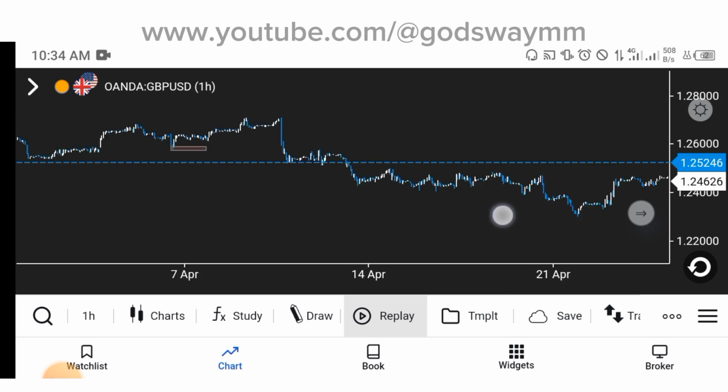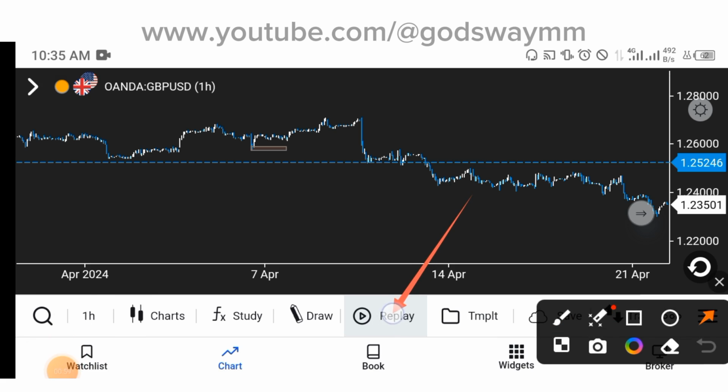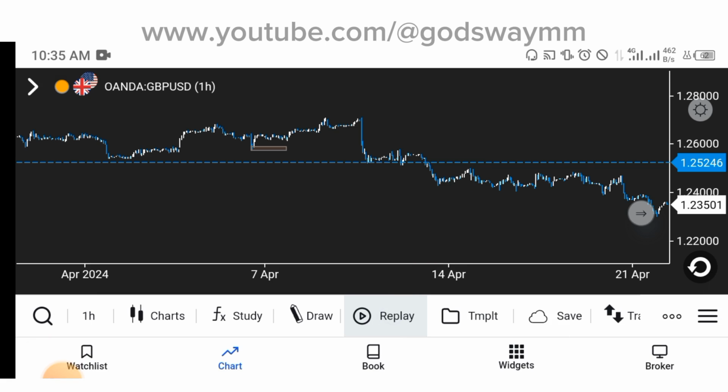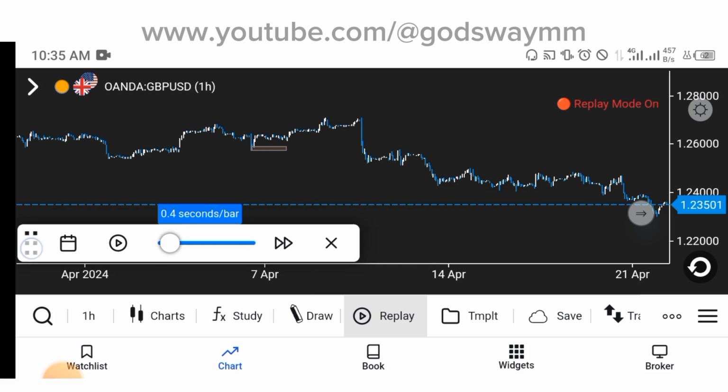Let's go ahead and use the bar replay tool and see something. So this is the bar replay tool down over here, and I hope you can see it clearly. Let me just point to it. Okay, so this is the bar replay tool that you can use. I'm going to tap on it right here, and of course we have the speed that we can increase and decrease over here. For now I'm going to put it on 0.4 seconds per bar, and I'm going to move this to one side so that it doesn't disturb us.